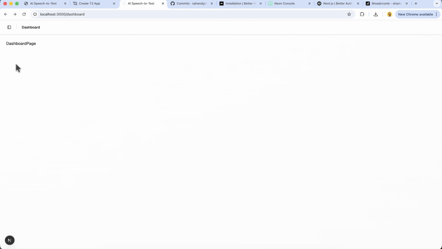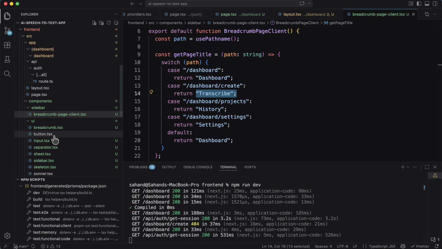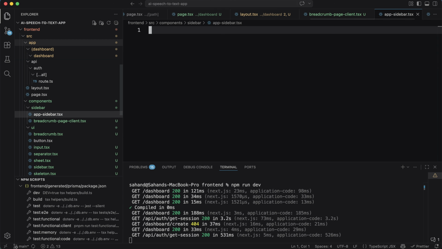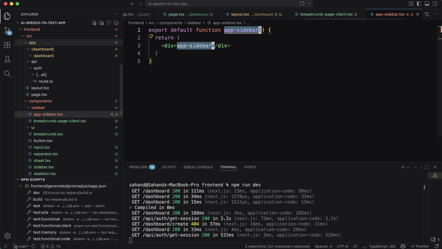Next, we will finish building the sidebar component. We will create a separate component called App Sidebar and integrate it into the dashboard layout. Open Visual Studio Code and navigate to the sidebar folder we created earlier. Create a new file named appsidebar.tsx. This file will contain our React functional component, also named App Sidebar.